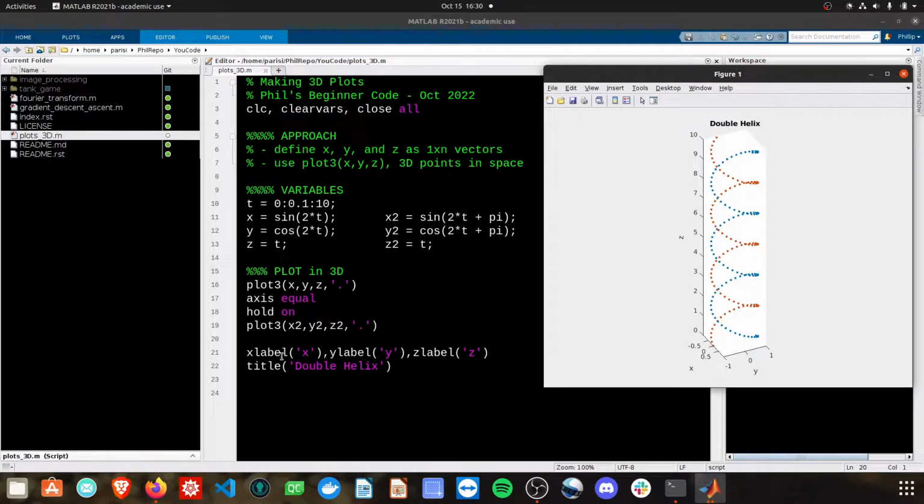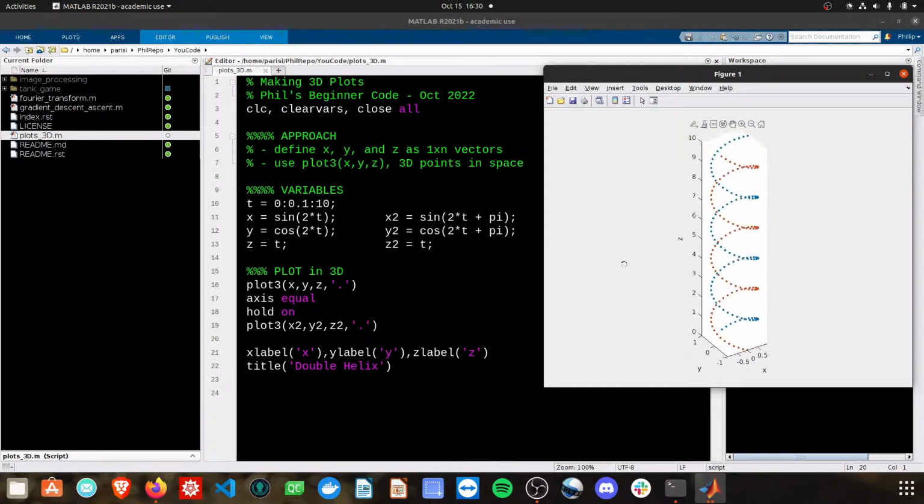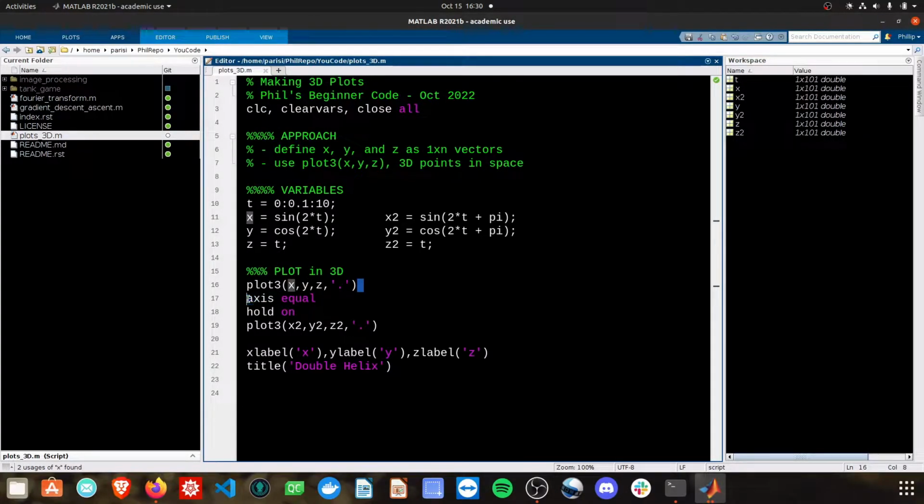Hello and welcome. Today I'm going to show you how to do 3D plotting in MATLAB with this cool double helix example. Plot3 is the function we'll be using, and it essentially is just plotting 3D points in space. It's just like MATLAB's plot command. It has the same attributes, except that we have a third dimension of the points that we need to plot.